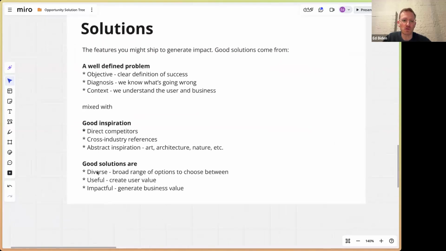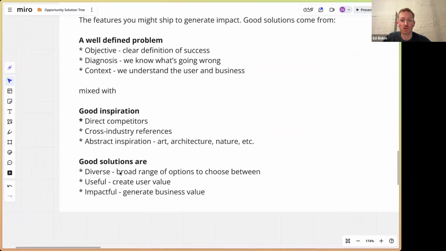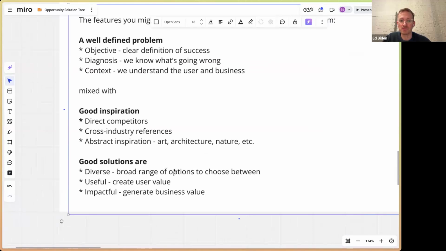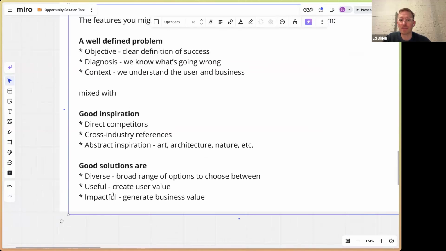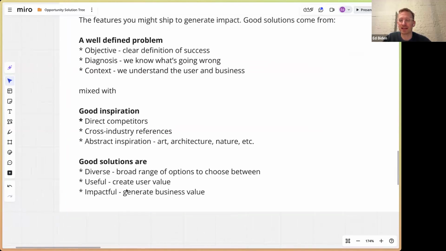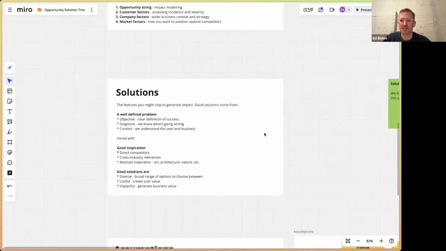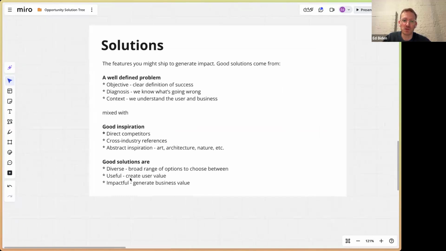And generally, you've got a good solution set when you've got a broad range of options to choose between, right? They all look like they're going to create some value. They all have that sense that you're going to address this opportunity. And they're also impactful. So you think that, as we talked about, there's that chain back up to the outcome that you actually want to happen.